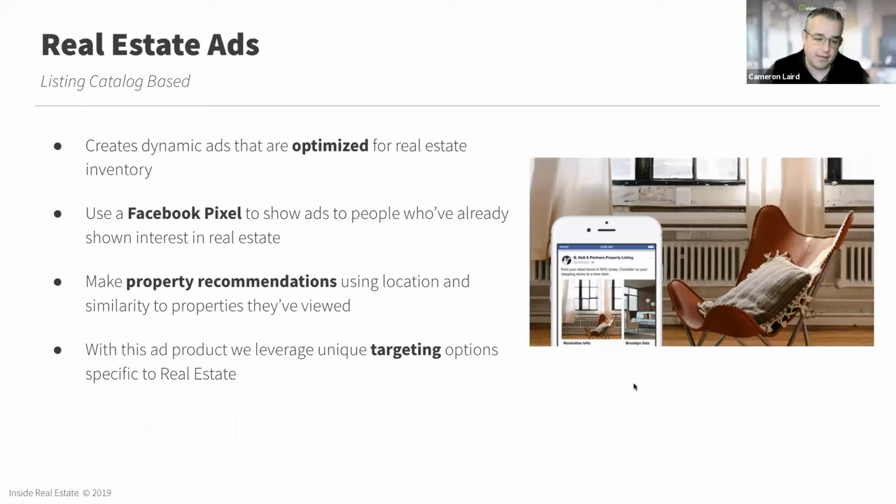The other thing about that, like I mentioned before, is that this is a very unique way of targeting people because of the inventory that the ad is based upon.